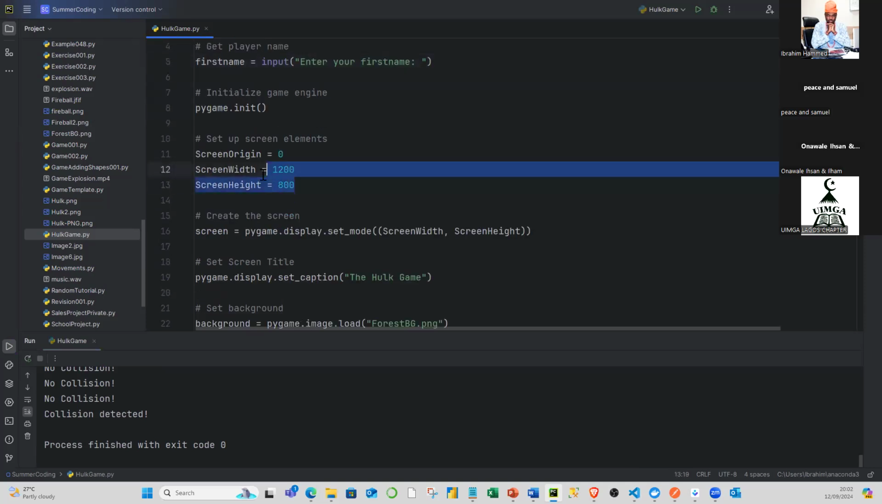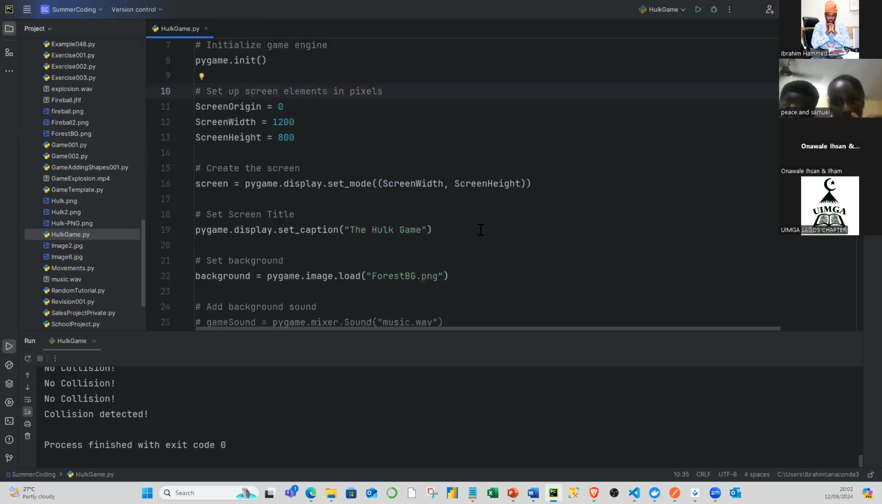We set the dimensions of our screen. It's going to start from 0. The width is 1200 pixels. Let me put it here in pixels. Then we managed to create the screen. Instead of putting exact figures in line 16, we put in the variables, and then the figures that you have put in the variables will be substituted automatically.